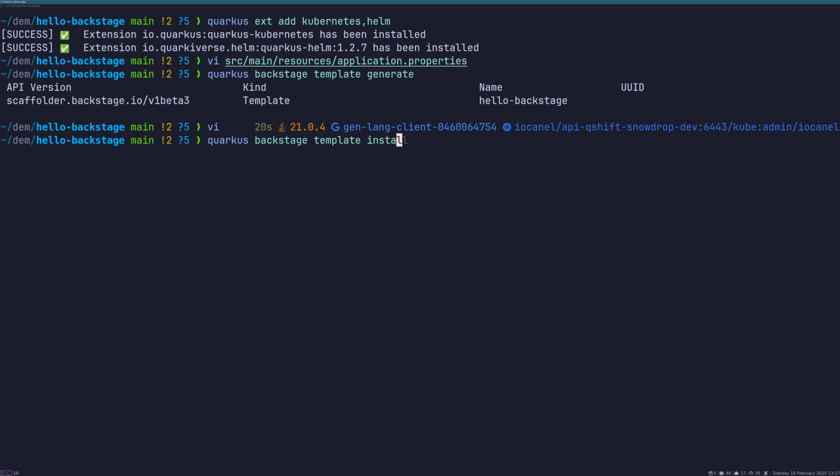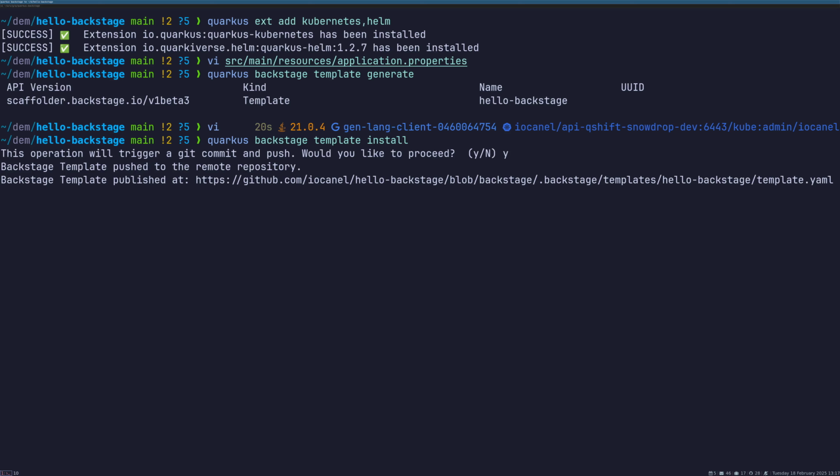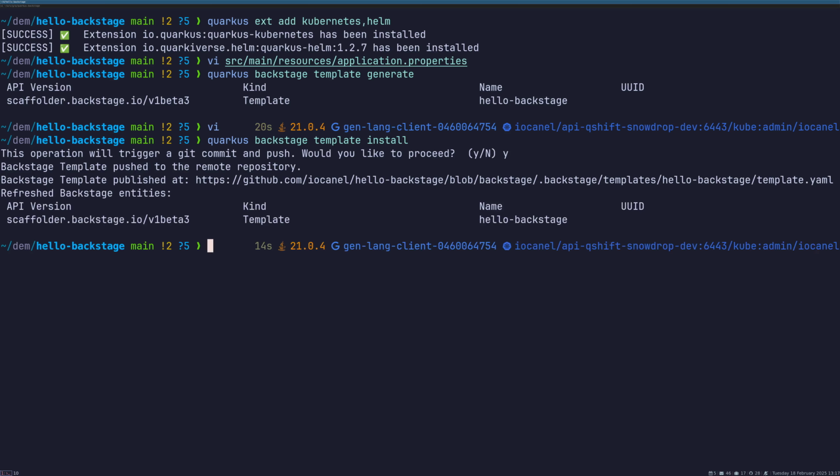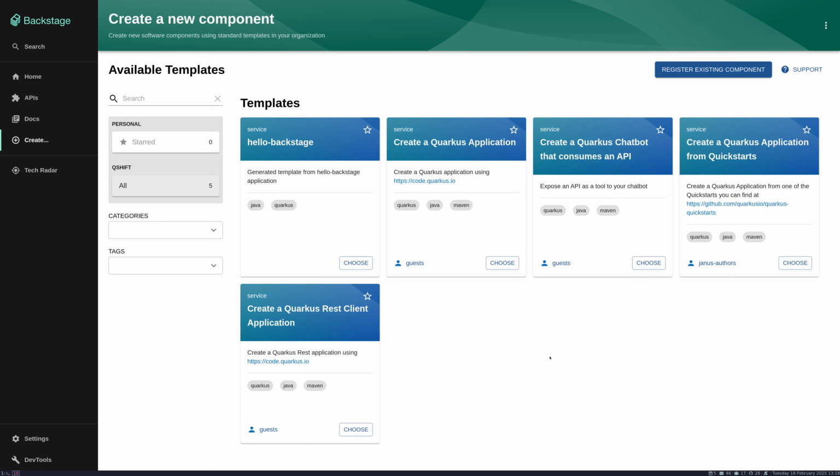Let's install the template so that we can use it in order to generate a new project. Yes, I accept. The project will be committed and pushed to the repository. This happens in a different branch, not the main one. It's a branch called backstage, and the branch is also configurable. So in theory, I should be able to refresh the page and then use the updated template.